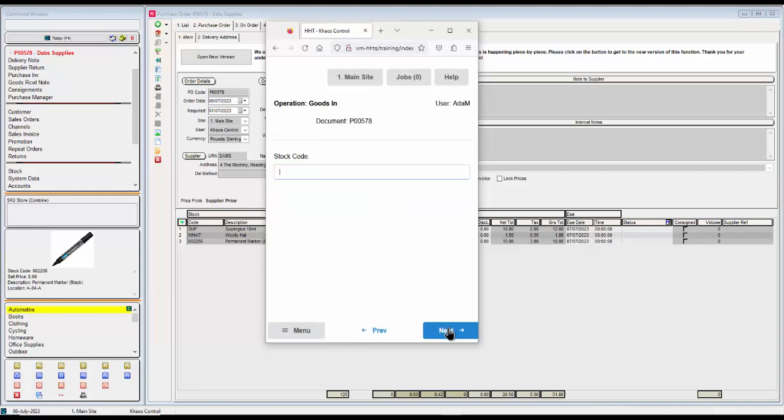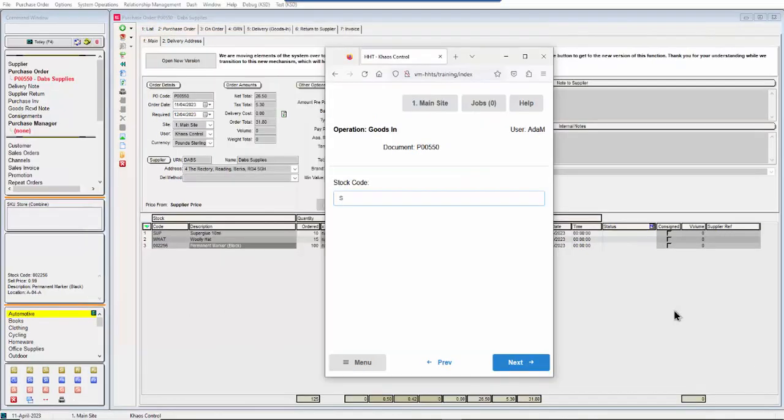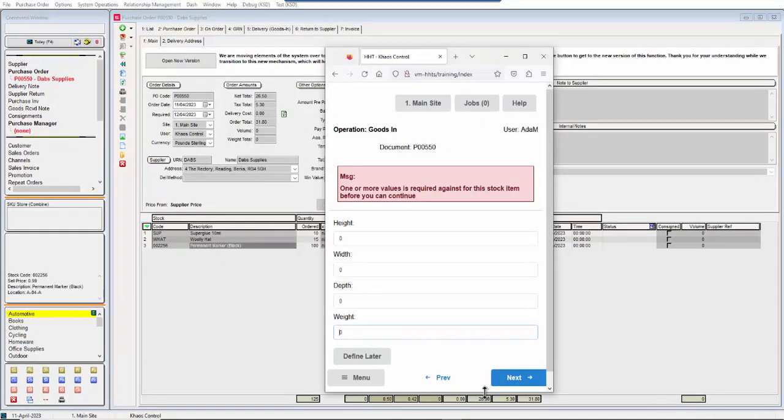We're now asked to scan the first item off the delivery into the stock code field. Once we press Next, the system is telling us that we don't have volumetric or weight information defined against this stock item. We can choose to either enter the information now in the fields provided, or we can define it later, which is what we're going to do.